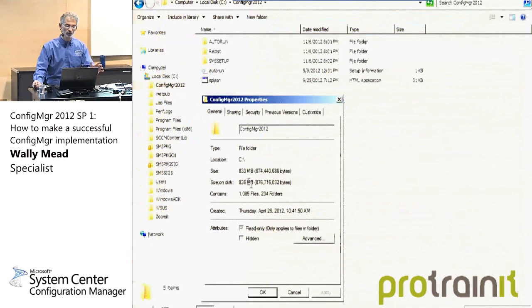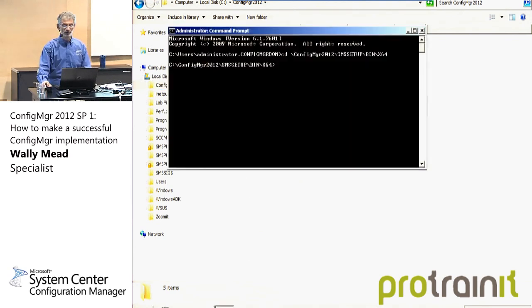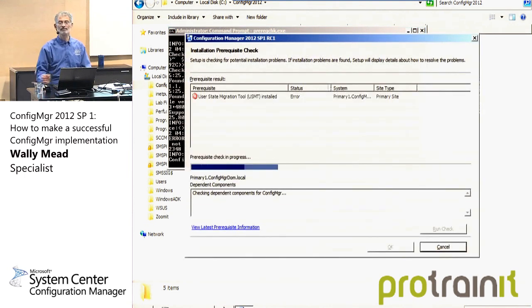So you'll download the code from the web, you'll extract it into some location like I have here, and then before you start, what I would always recommend is I would go ahead and run the prereq checker. And I'm going to run the prereq checker from command line. When you run it from command line on an existing site server, it automatically does an upgrade test. So it's going to tell me, is my existing site server install able to be upgraded to Service Pack 1? You can also launch this off from the splash screen if you want to, that I'll show you later on.